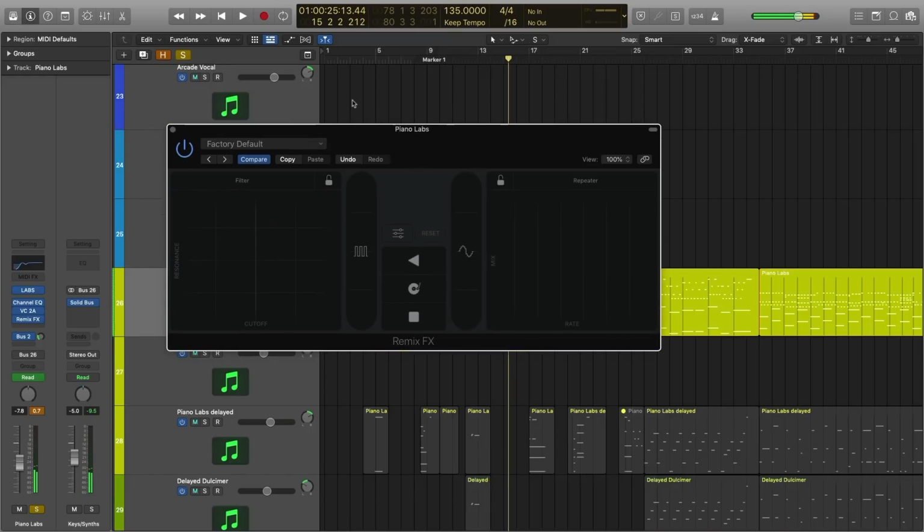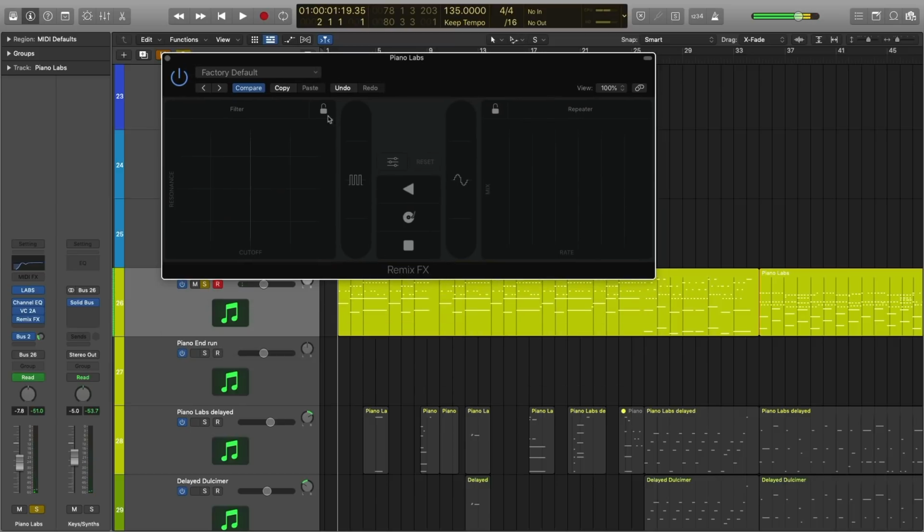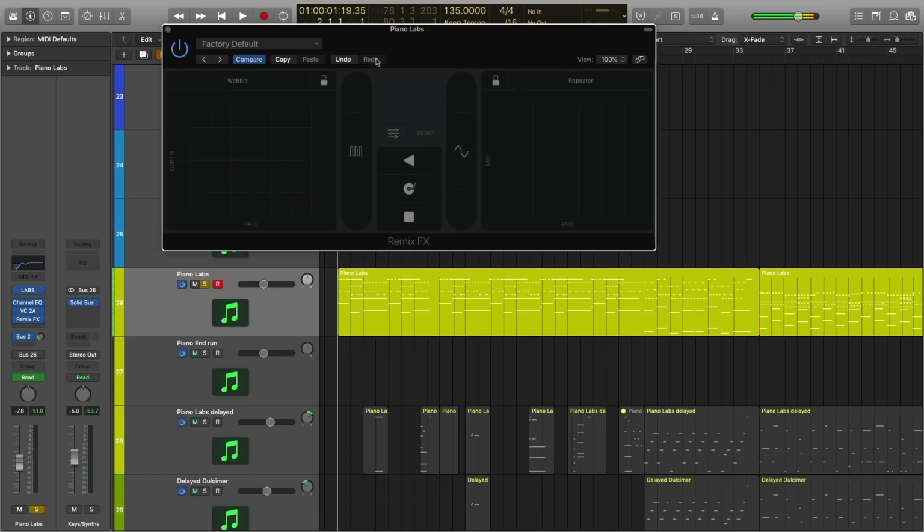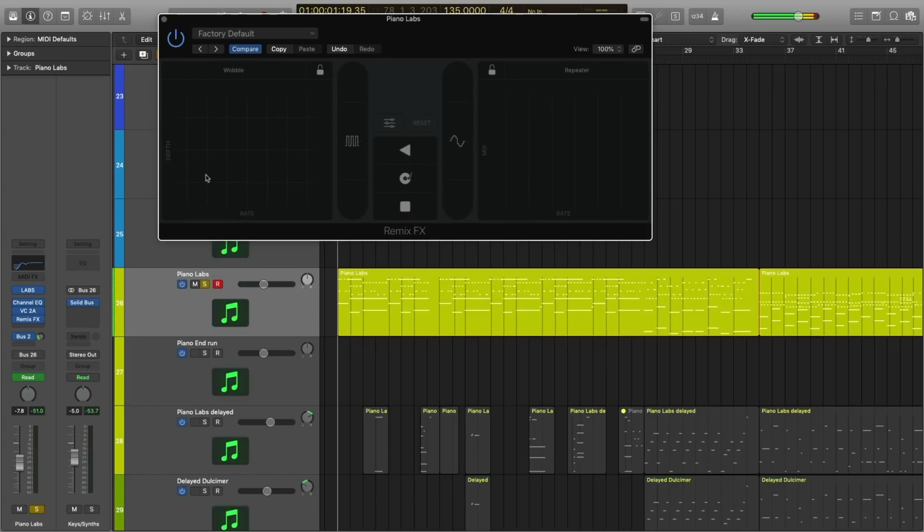So you can see all the different ways that we can get creative with this. Now let's try something else out. Let's go into the wobble. This is probably not gonna work super great for the piano effect, but just so you can hear what this does. So you've got the rate and then the depth. So this would be a very slow rate, but a deep depth.